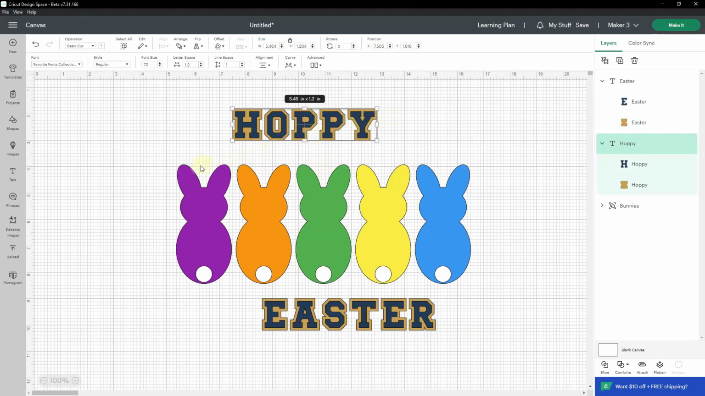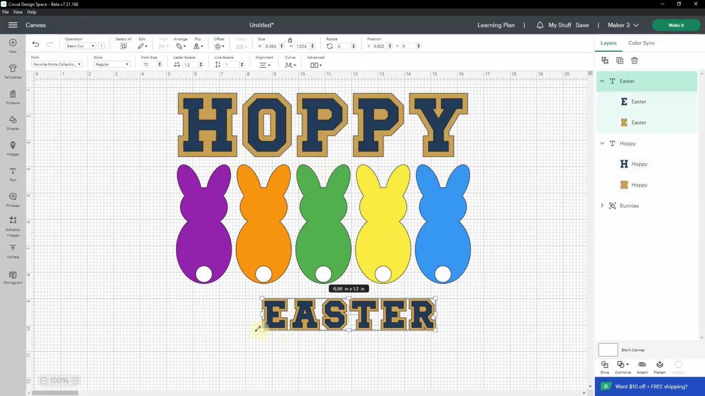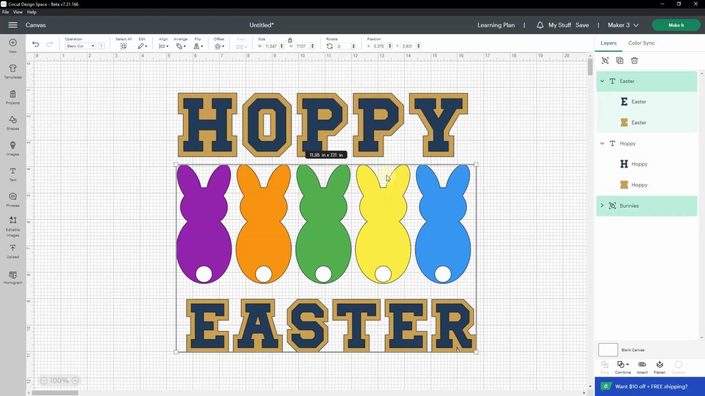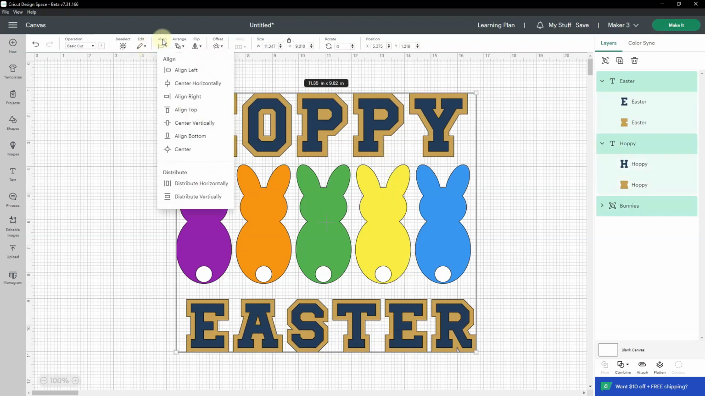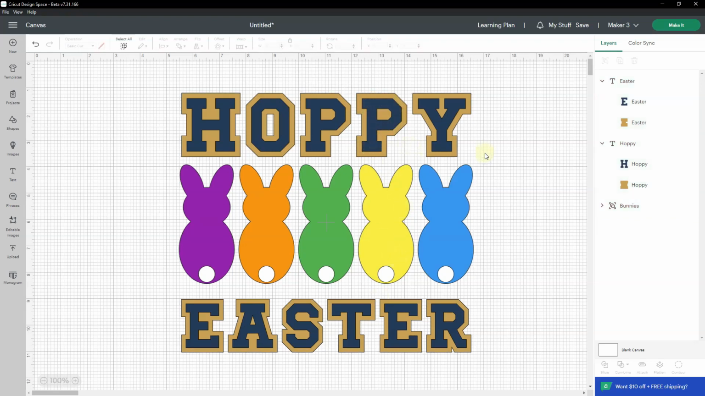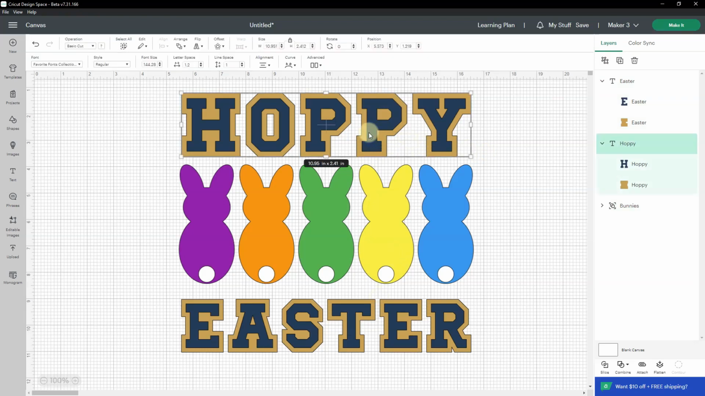I want it to be the width of the bunny, so I'll pull it from the corner, and I want Easter to be the width of the bunnies also. And I'm going to select all 3 and go to align, and I'm going to choose center horizontally. Now what I want to do is get rid of the blue in here, because I just want the outline. So I'm going to click away, and I'm going to click on this first one.